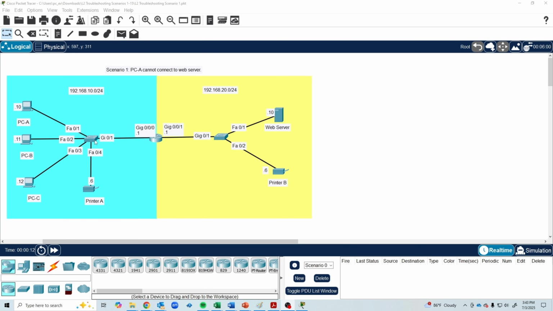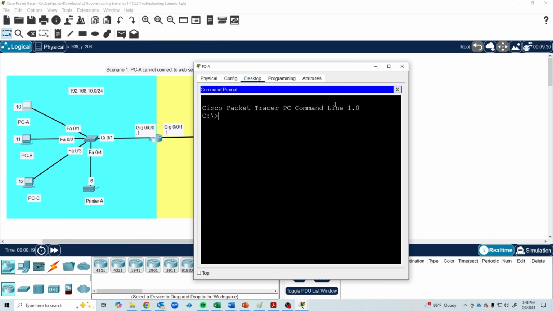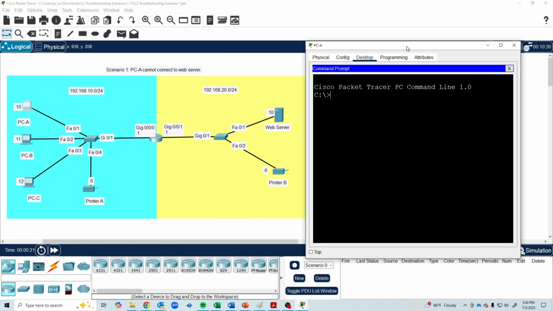In my first scenario, I see the problem is here. PCA cannot connect to the web server. So I'm going to go ahead and open up PCA, go to the desktop, and open the command window. And let's just confirm that. So I'm going to type ping 192.168.20.10. That's the address of the web server.